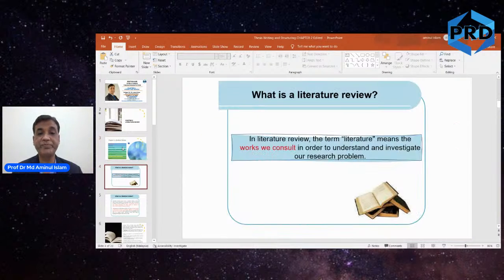Okay, now what is a literature review? Literature review is basically we consult what people have done. So basically we review what has been done. That's why, if you look at the meaning of literature in terms of research, it says works that we consult in order to understand and investigate our research problem.